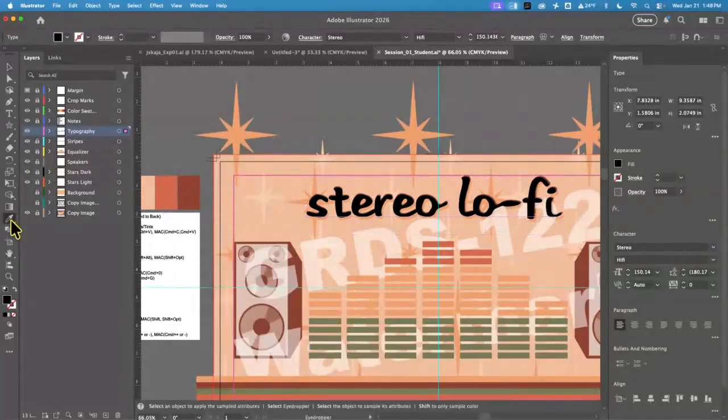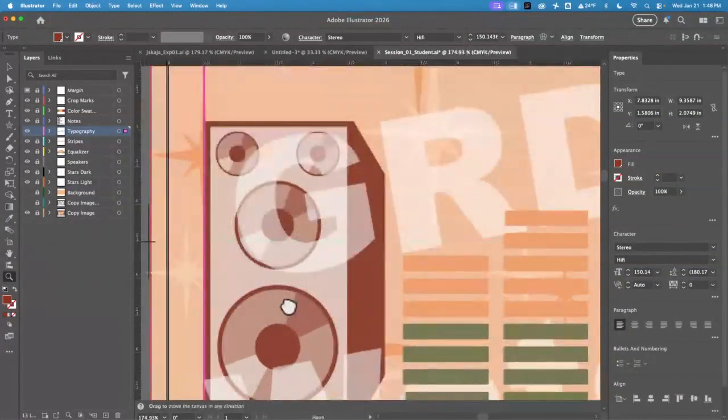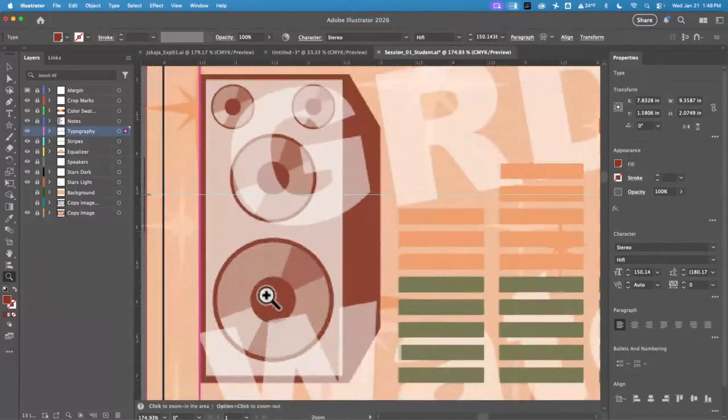And then we just do the color picker, and we change the color. Now the speaker is circles and rectangles. That's it. The speaker is one thing copied and pasted 4 times.